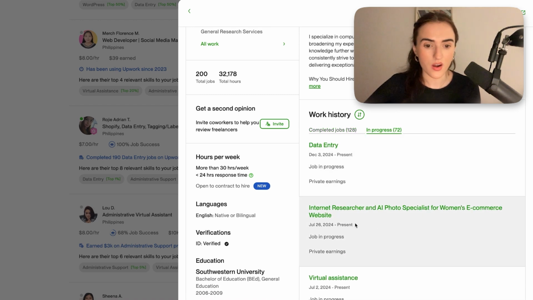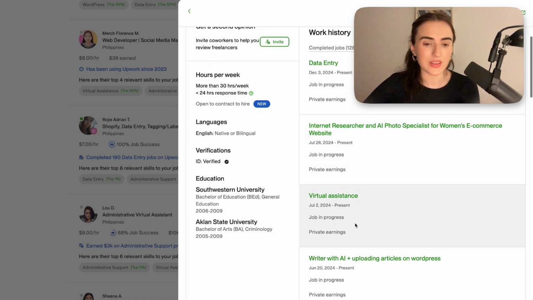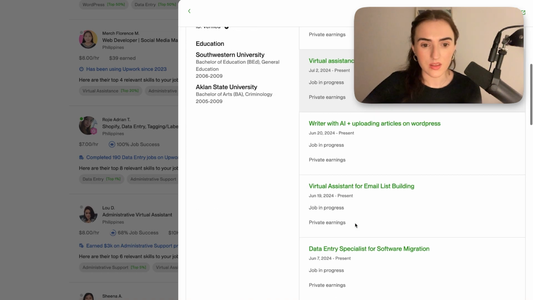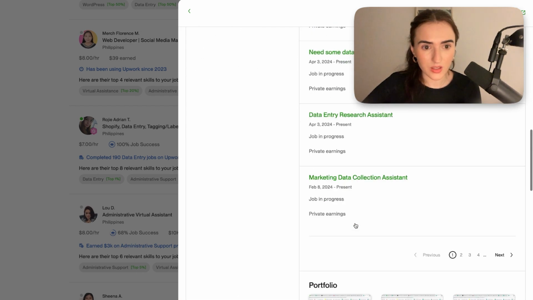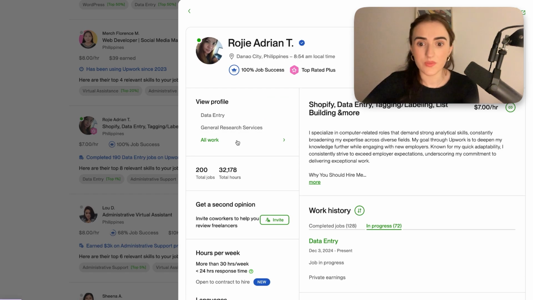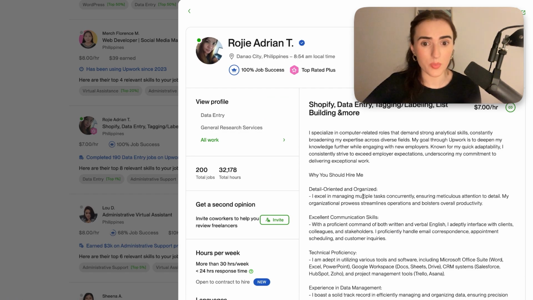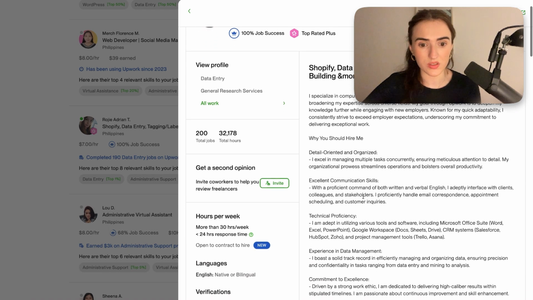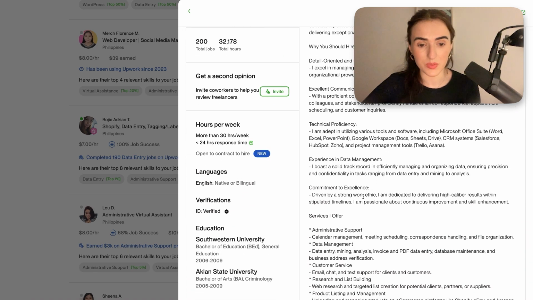Now, these jobs that are in progress could not necessarily mean that they truly are in progress. Maybe the business owner forgot to close the contract over here, but it's a lot of applications this person has made. And this person is hungry to work for sure, but I don't know about them working with just one client. I'm not seeing this being really possible.